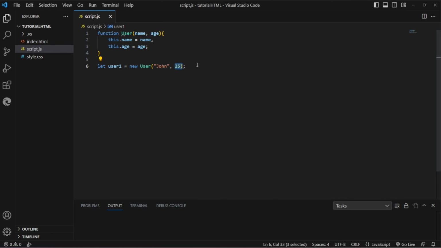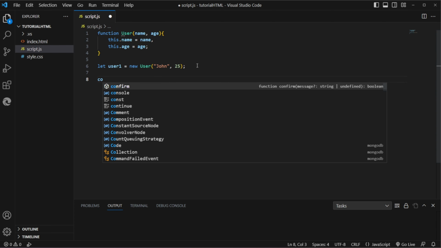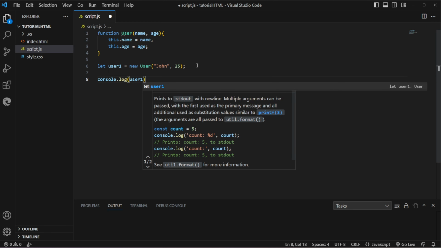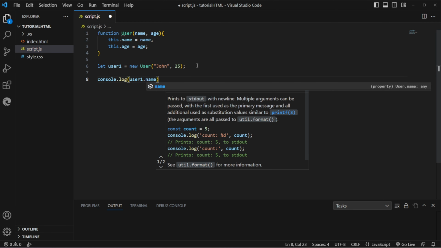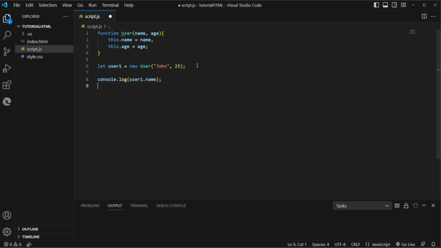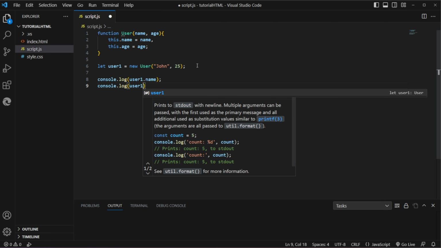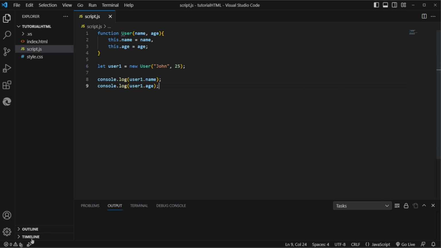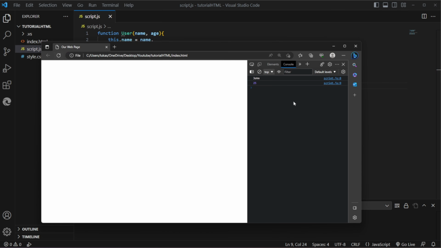Now this object here will have name as John and the age as 25. Okay, so we can do console.log, and we can just now call them. So we can do user1.name. Okay, and then we can do the same thing. We can do console.log user1.age, and this will print out the age. So we can go to our website here, and you can see we have John, and then we have 25.